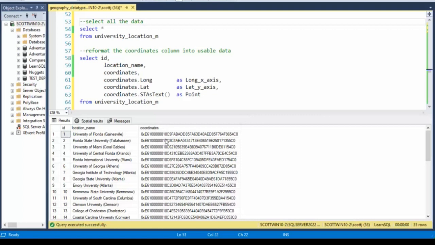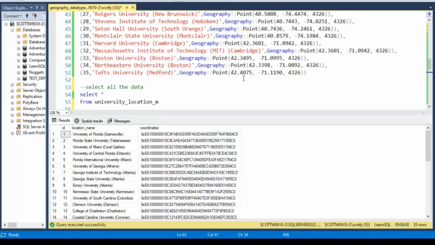So what I want to do is take this coordinates field, and notice you can see it's just a hex value for some location. And that location is the longitude and latitude points. So what we can use is coordinates.Long to get the x-axis, and coordinates.Lat to get the y-axis. And then you can use this function, STAsText, and that will give you the point, kind of get you back to this notation right here.